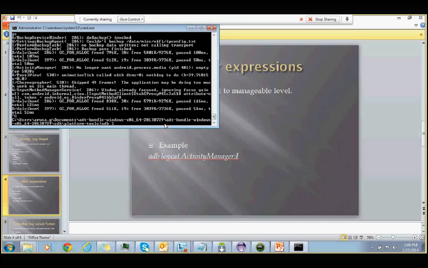Logcat, activity manager of priority I, and this time I want to give another type also with this. So my app, priority D, and I want to add another thing which is very interesting, say *:S.